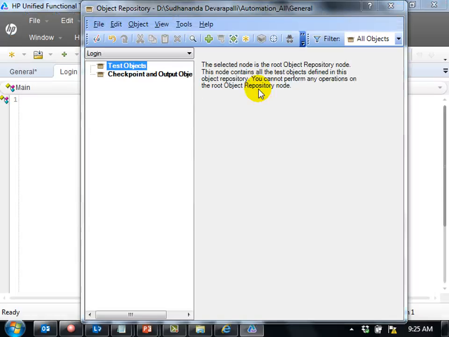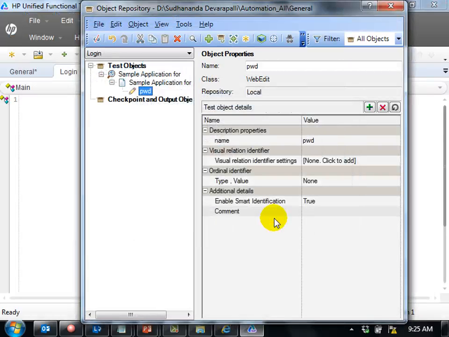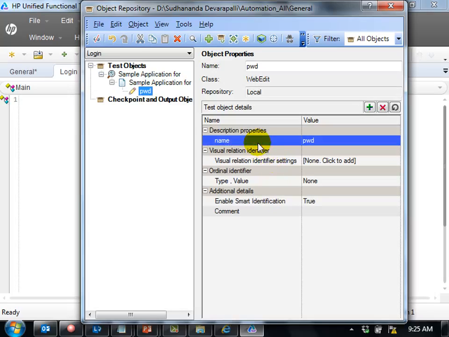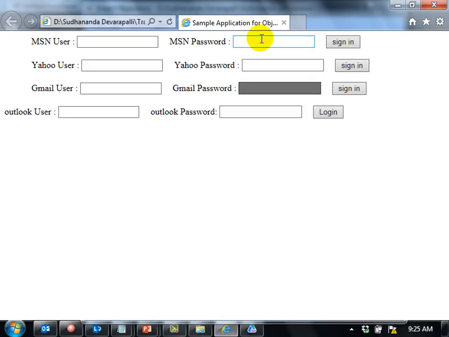I am adding one of the password objects here. Now you can see that smart identification is enabled. Earlier it was disabled. So now it has taken only the name property, password. It is not considering assistive because one unique object was matched with the name. Now if I highlight the object, it is being highlighted.